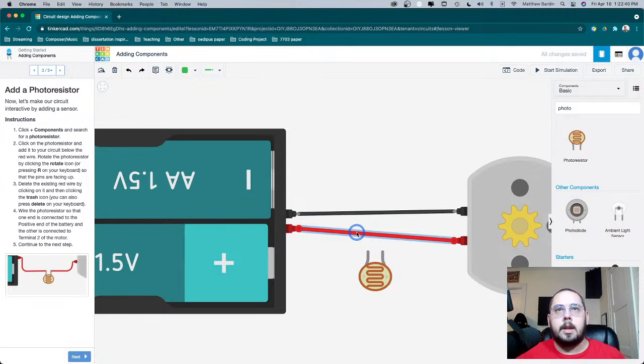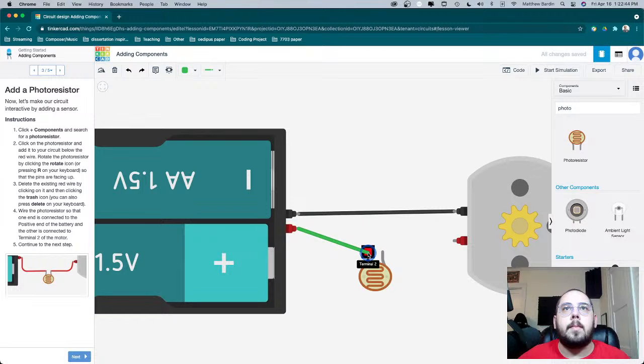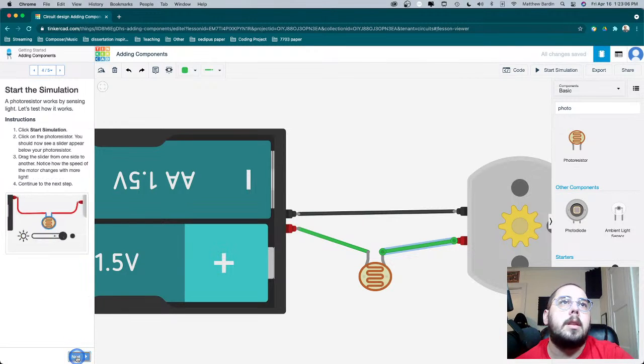It then wants us to delete this red one. And then we're going to connect it from there to there, and from there to the other terminal right there. There we are. All right. There's also a trash icon up here. You can delete something that way. Continue to the next step once we're here.